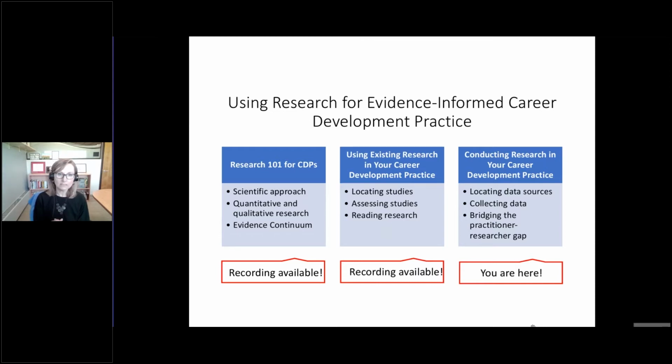Last week, we did looking at existing research, so that's research that other people have done and published and made available for your career development practice, looked at how you can locate studies, access these studies, and read this research with a critical and thoughtful approach. So if you missed either of those 2, please be sure to check out the recordings. Today we are in our final session and we're looking at how you can conduct research in your own career development practice, looking at how you can use existing data sources, how you can collect your own data, and how you might be able to bridge the practitioner-researcher gap.